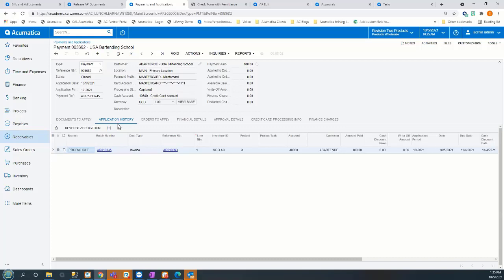That process completely goes away in Acumatica. Acumatica moves things to history, whether it be the payment or the invoice, automatically once that invoice has been paid in full, or if it's a payment, it's been completely applied. So no more paid transaction removal, anything like that here inside of Acumatica.